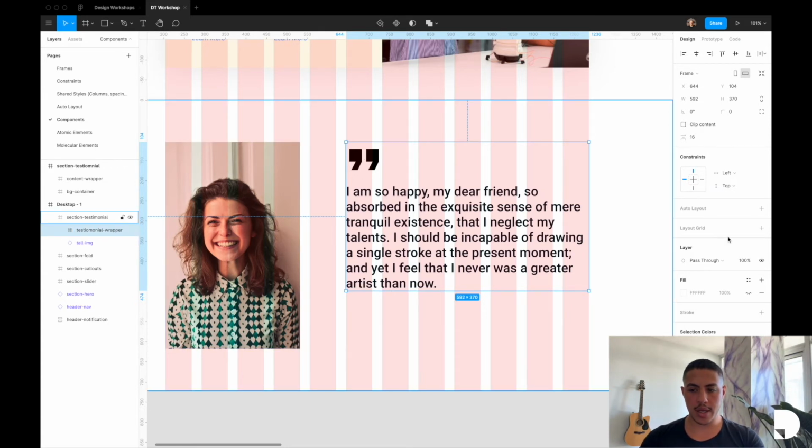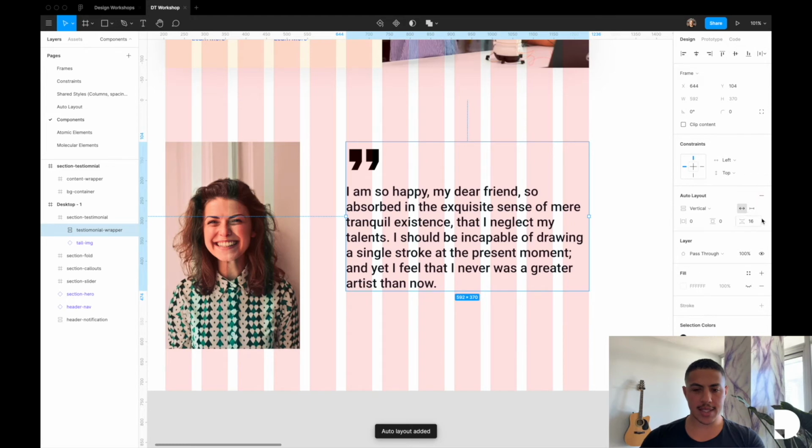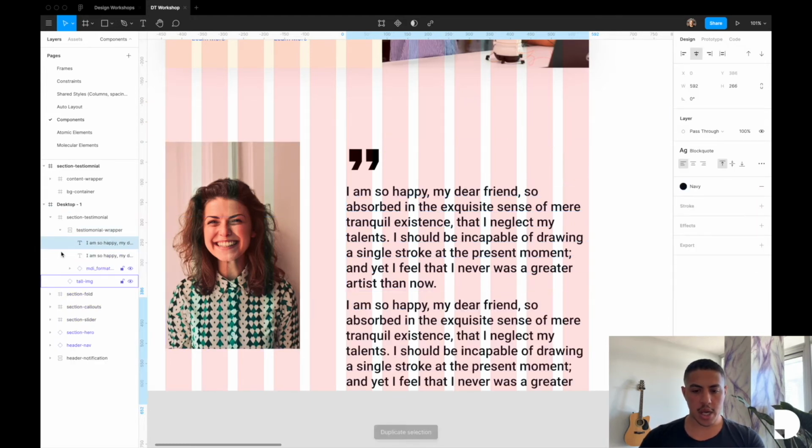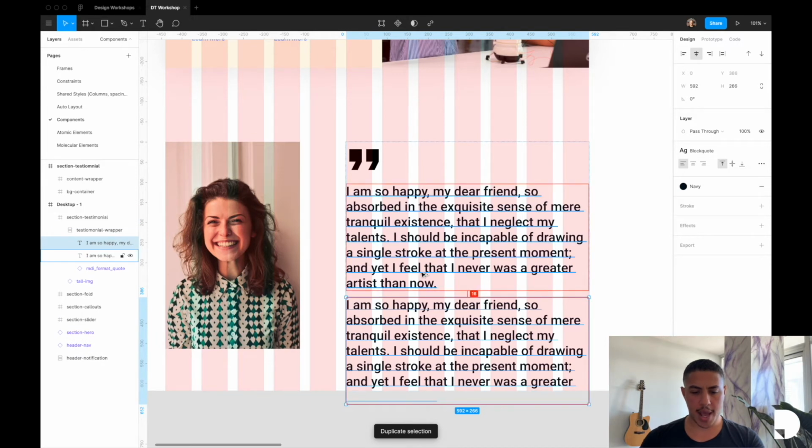So I'm going to go to the right, click auto layout, it detected that 16. So if I were to add any other child element inside this frame, it would create a new instance with 16 padding applied to it.